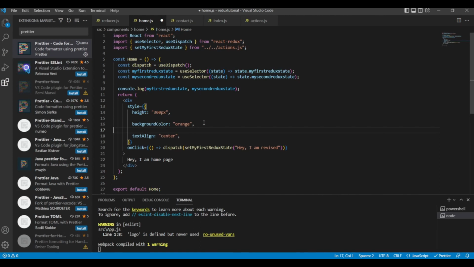But the point is, I want it to happen as soon as I save the code by using the key Ctrl S. So I want it to happen automatically every time I make any changes and I save the code. This extension should run automatically and clean the code for me. So for that, I need to do some settings in VS Code.